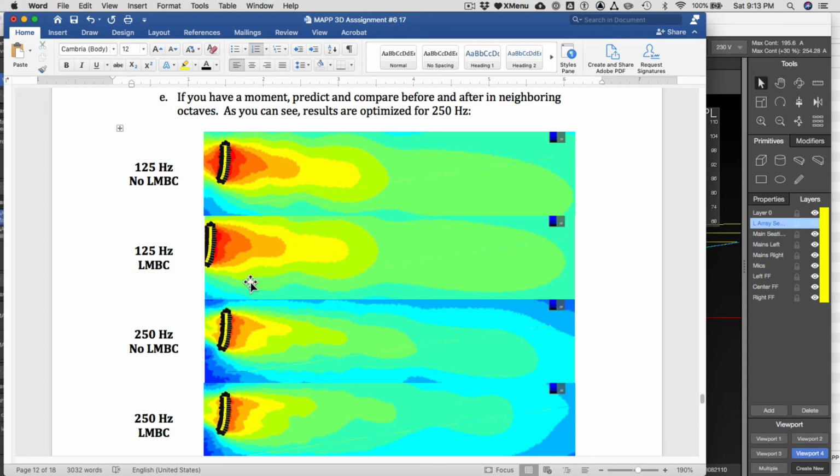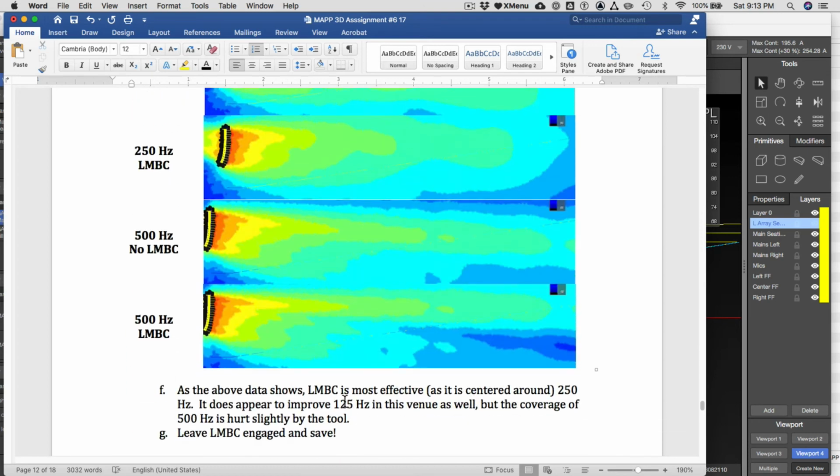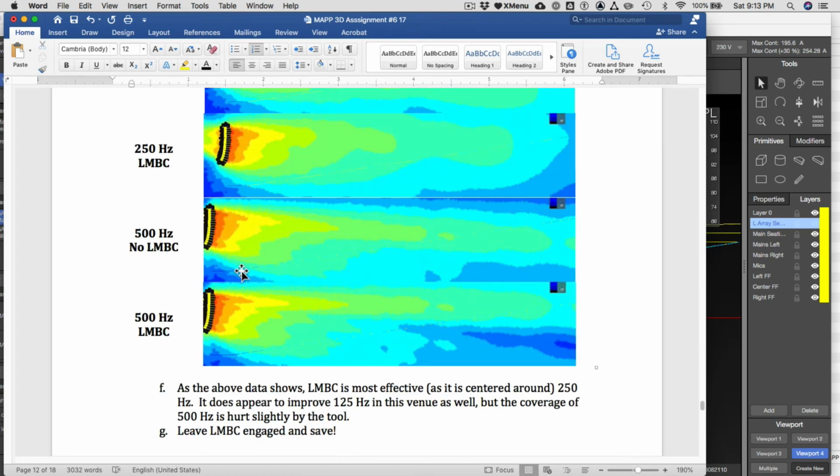125 you can see, and it's hard to see the venue line here, but it's right there. It has definitely improved with LMBC. This little lobe here has kind of been steered up. So 125 hertz looks pretty good. 250 we just looked at. 500, however, looks a little bit different. This is without LMBC, and this is with LMBC, and careful analysis to me shows that 500 actually gets worse with LMBC. Not by much. I think it would probably be worth the trade-off for 125 and 250 to improve.